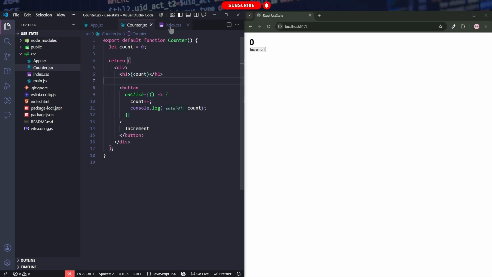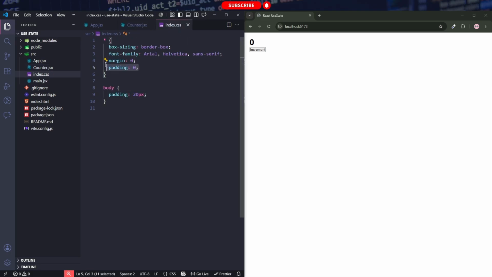And let me show you the CSS. In here, I am resetting the margin and padding of all the elements of this project. I'm setting a font family Arial for the project as well, and a box sizing border box. And for the body, I added the padding because I don't want our content to be so close to the borders of our project.